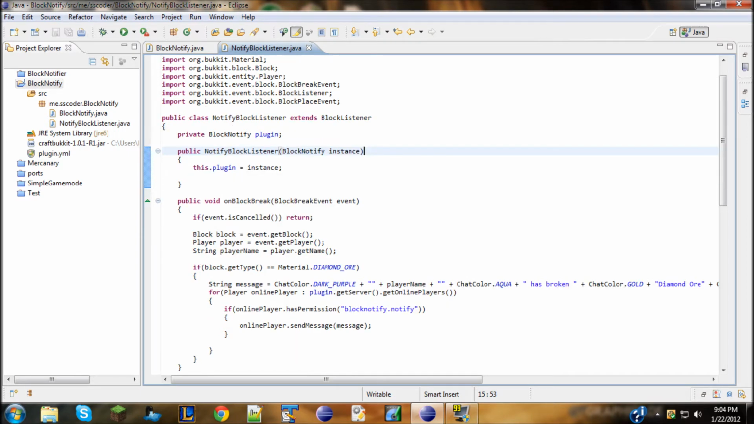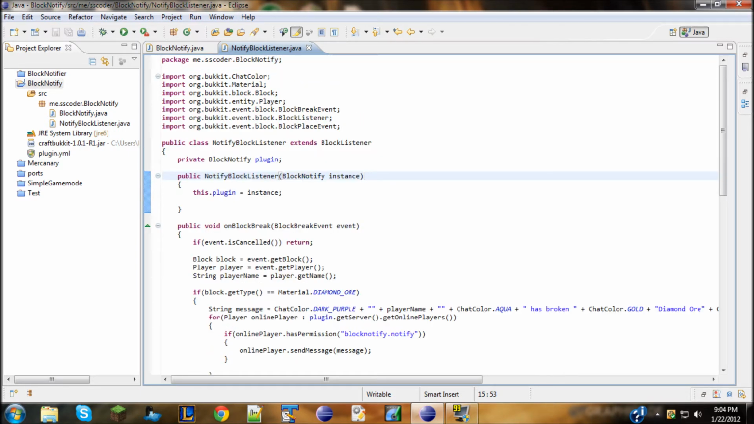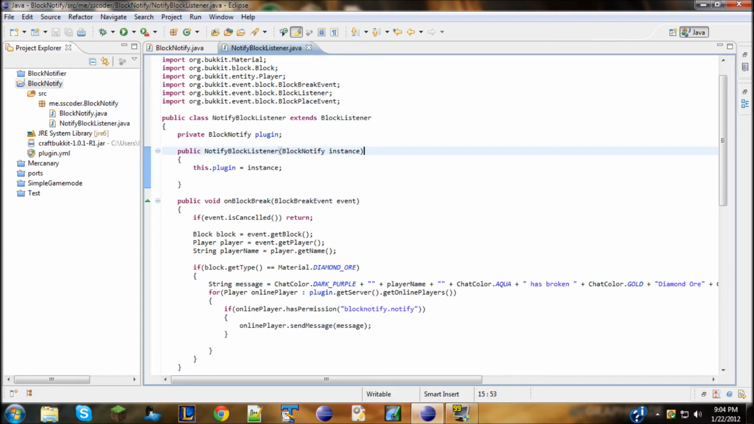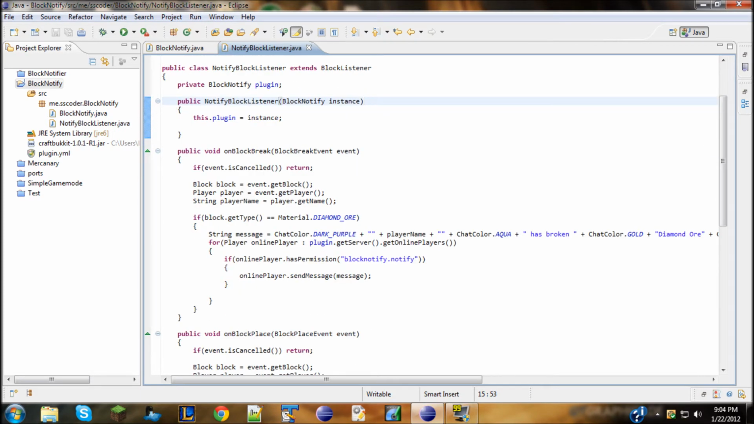So I think we got to where you break a block. We already did that. So if you don't remember, you get the player name, you get the block, and they get the name of the player. So if the block type that they break equals diamond ore, then it'll get this message. Make sure that the player is actually online and it is a player. If the player is online and has the permission block notify, it'll send the message up here to the person with permission.